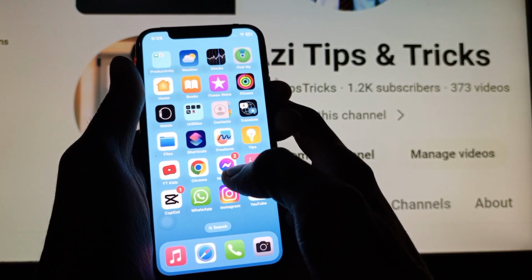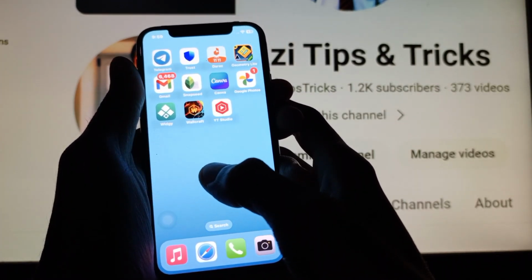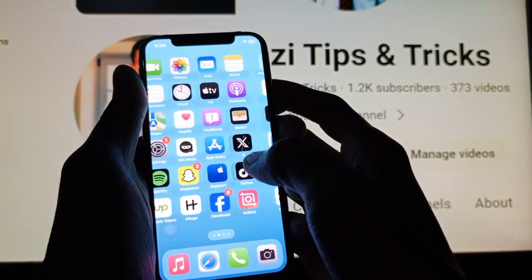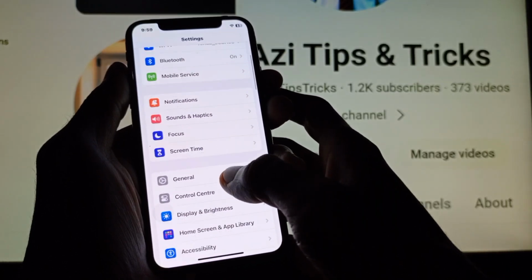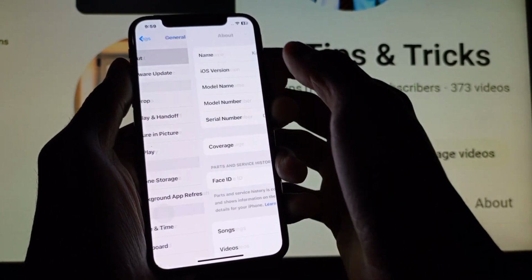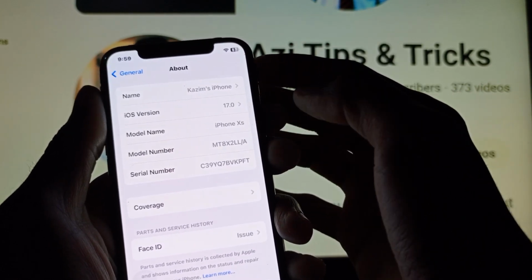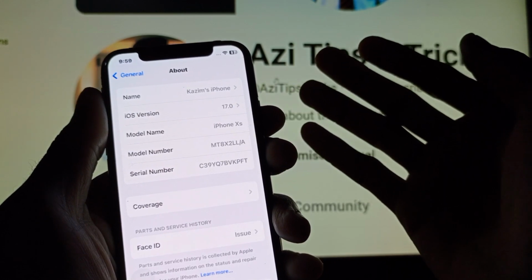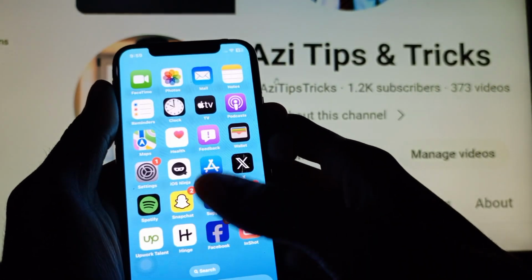In this video I'm going to show you how to fix an iPhone notification glitch. So guys, if you are using an iPhone and have updated to the latest version of iOS 17 that you can see here, and are facing the issue that notifications are not working properly in your iOS 17 and have a notification glitch in your phone, you can easily fix this problem. So let's start without wasting any time.